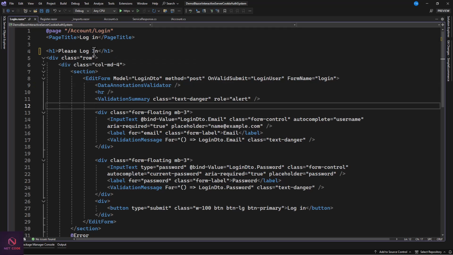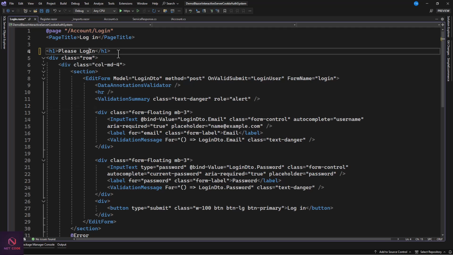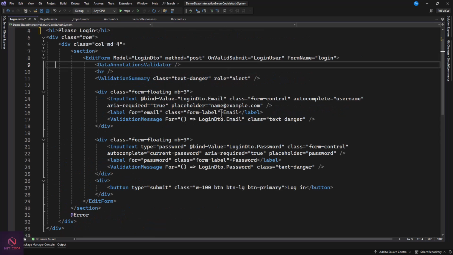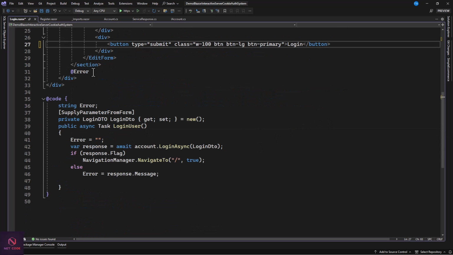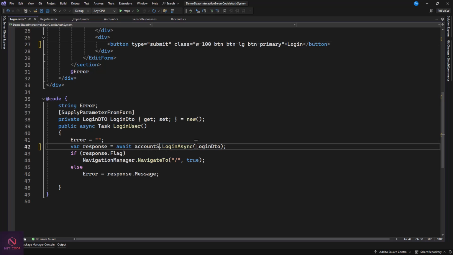Now from here, well, I like this. Please login. Now you can see we have the email and now we have the password. That is it. We have the button as login. And now in here we have the same error that we want to display. We call this apply parameter from form. And now when this is clicked, we want to call the account service dot login, passing the model. And now the same, if this is okay, then return to this.